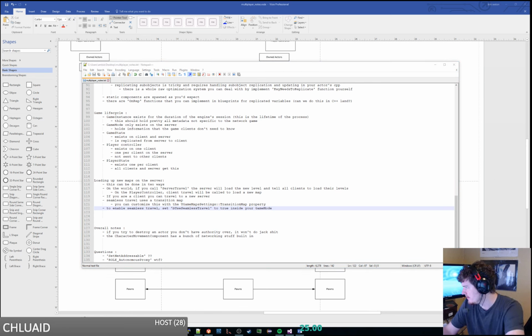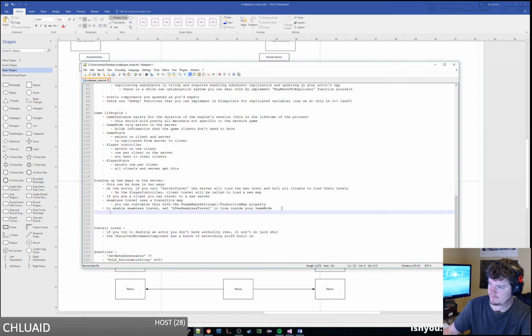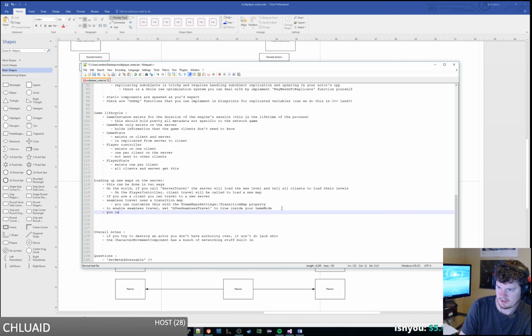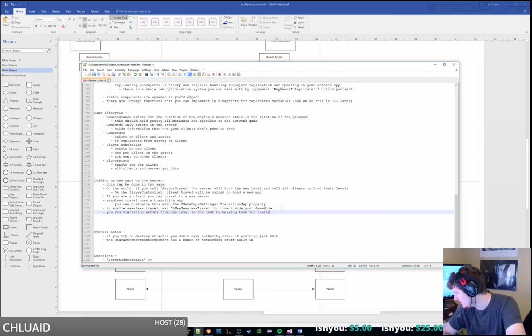Here's the general flow when executing seamless travel. Mark actors that will persist to the transition level, travel to that level, and mark actors that will persist to the final level. Okay, so you can transition actors from one level to the next by marking them for travel. When using seamless travel, it's possible to carry them over. By default, these actors will persist automatically.